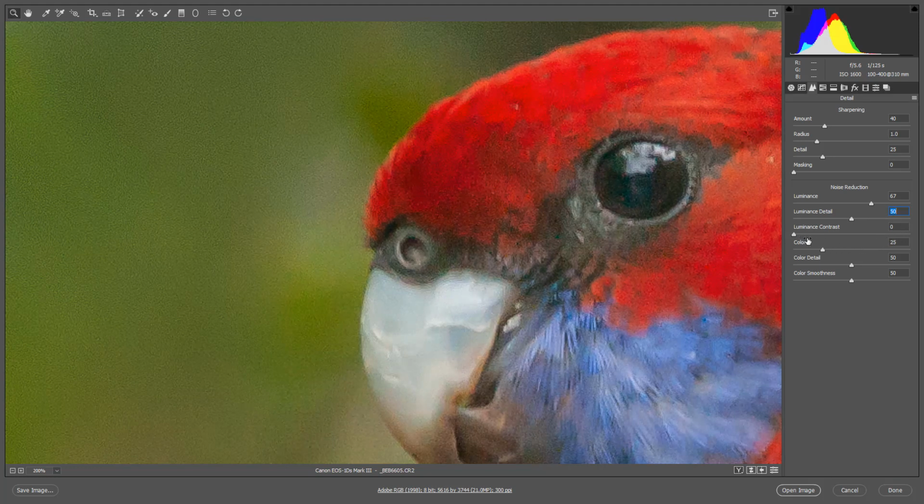Luminance contrast, it's set currently to 0. Let's just step it up to its maximum, because that's going to give us a good idea of what it does. And it's not actually having a great deal of effect. Let's take it off again, put it on again. Very little benefit one way or the other. You can see what I mean. Each picture is different.